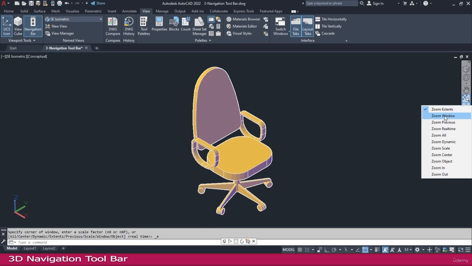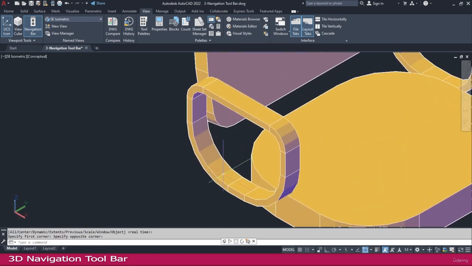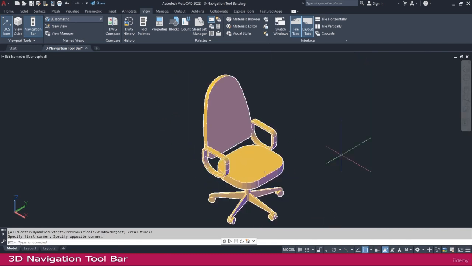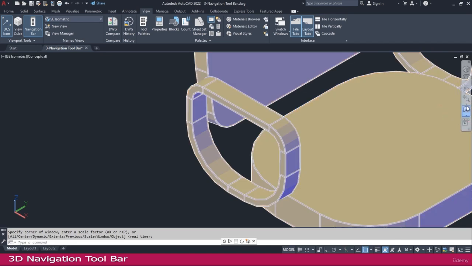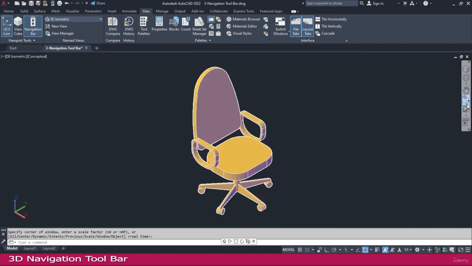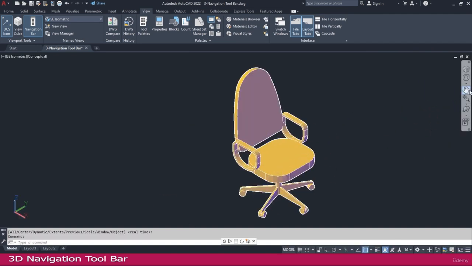The next one, zoom window. Sometimes you need to zoom into a specific area only. You can use this option. Just click this one, click the first point, and at the next point you can zoom like this. This is called zoom window. The next one, zoom previous. If you click this zoom previous, it will go back one step. That is zoom previous. And I just made like this.